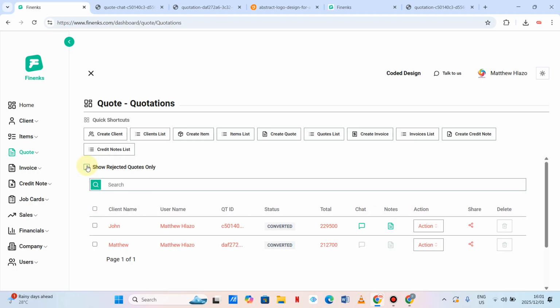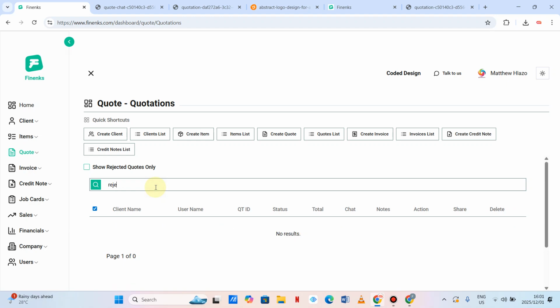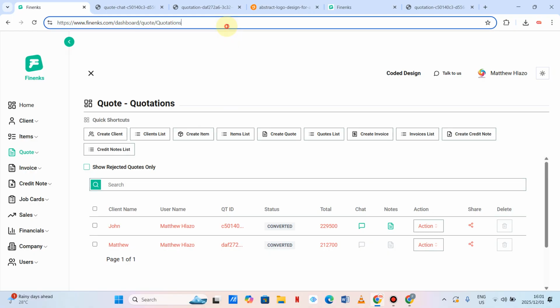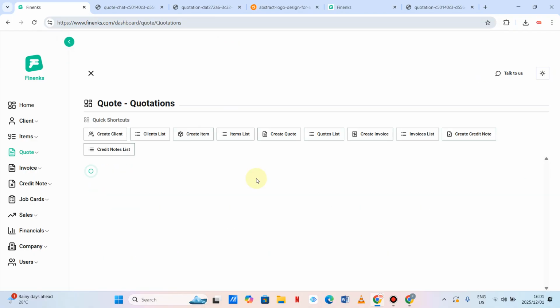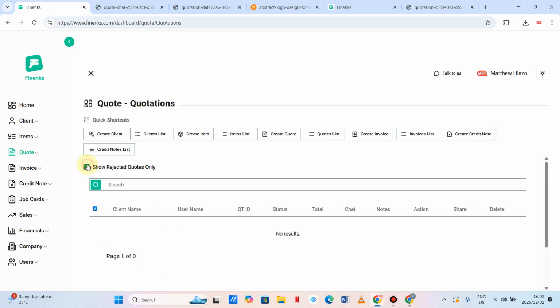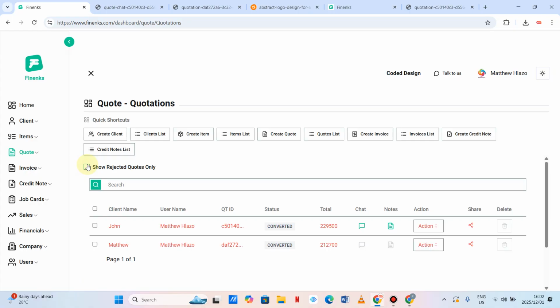Okay, as you can see, if you want to show the rejected quote, why is it not instantly showing these rejected list? Let me just type here rejected. Okay, let me refresh. But this was supposed to show up here. Maybe this is something that I have to fix. Yes, it doesn't appear there. Okay, I must make a note of that.